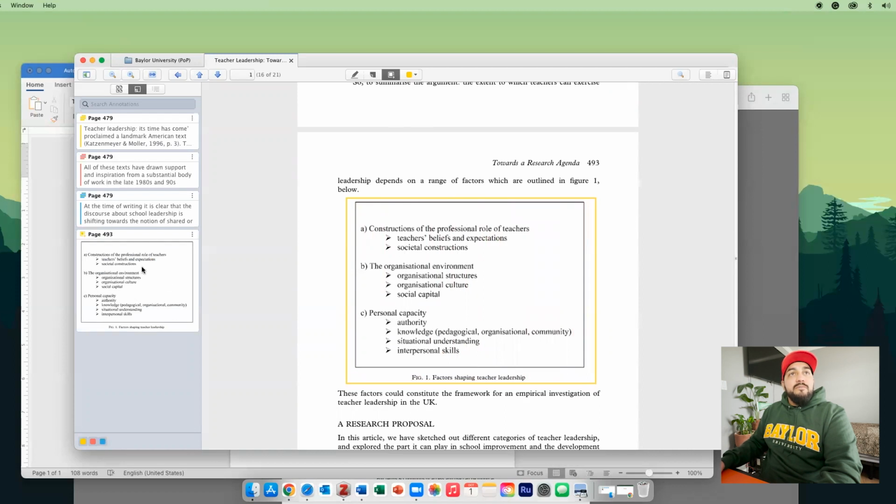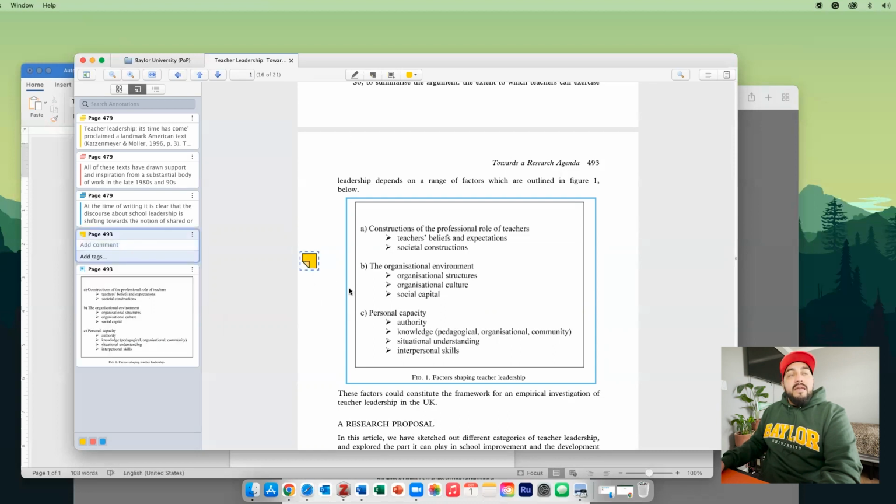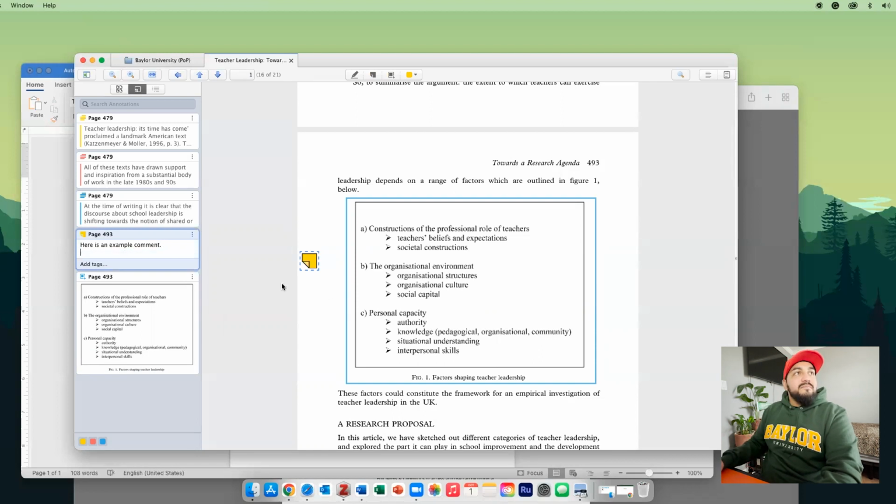So if I want to keep track of particular figures or tables, then I can go ahead and do the exact same thing. I can change the colors if I wanted to. Maybe it's to help you keep track of certain types of information. You can change those colors around. And maybe I want to provide a summary for this table. I can go ahead and click on add a post-it note, and I can type in a little comment right here. So a bunch of random letters, but here is an example comment. There you go. So I can go ahead and hit enter, and there is my comment.